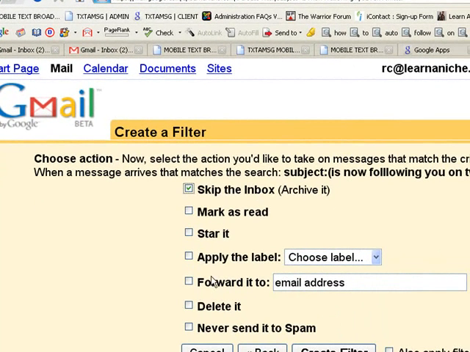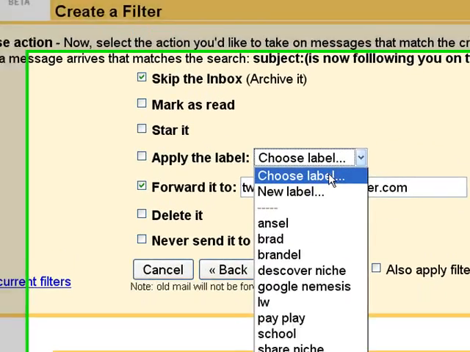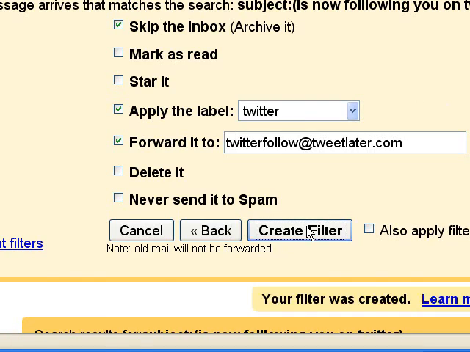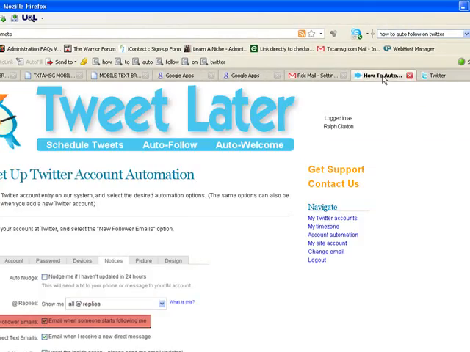And then what you also want to do is forward it to the email address that TweetLater provides for you, and that's right here. Now you want to choose and make a label for it, and let's call it Twitter. Here's the label for it. It's just that simple. Now all you have to do is hit create filter, and you're all set.